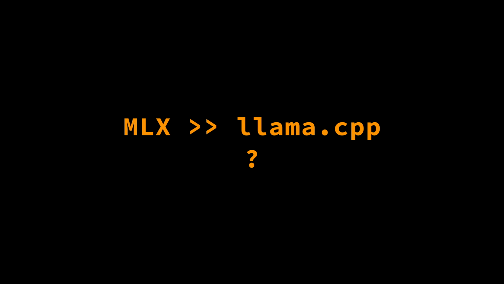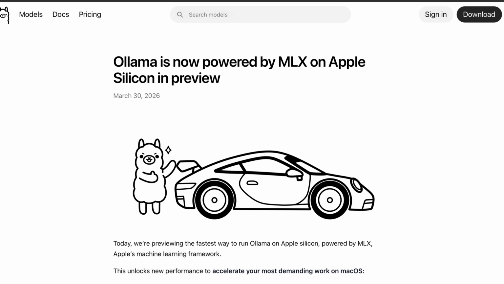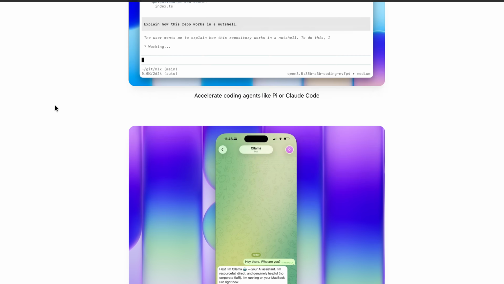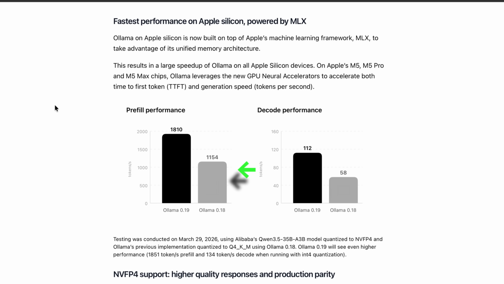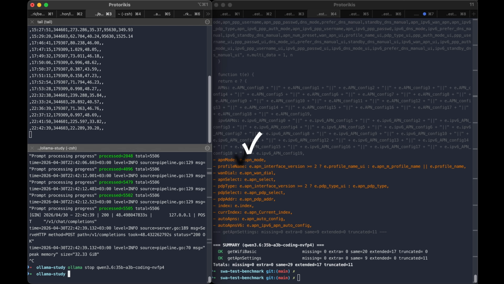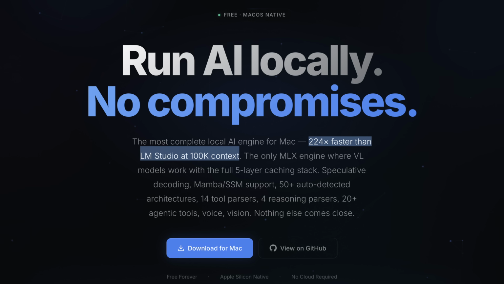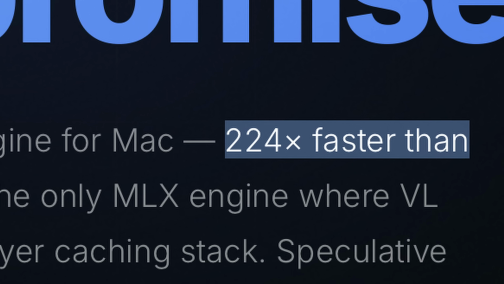But there are some wild claims floating around that MLX turns out way faster than llama.cpp backed runtimes. Ollama blog claims that the recently added MLX engine increases prefill speeds by more than 50% and almost twice for generation. This sounds incredible, and we will check that. But then there's this MLX wrapper, which claims being 224 times faster than LM Studio. Wait, is there a small comma somewhere here?